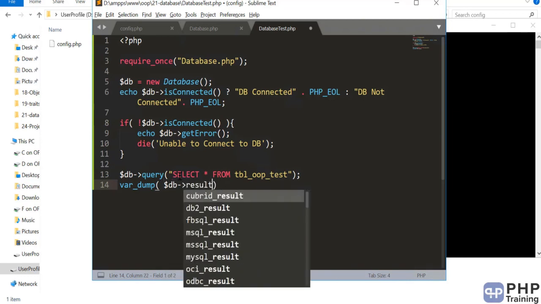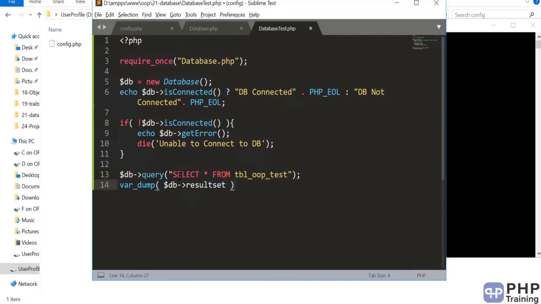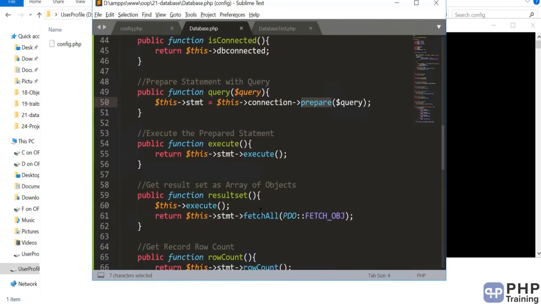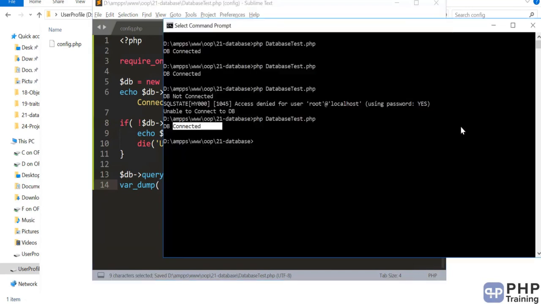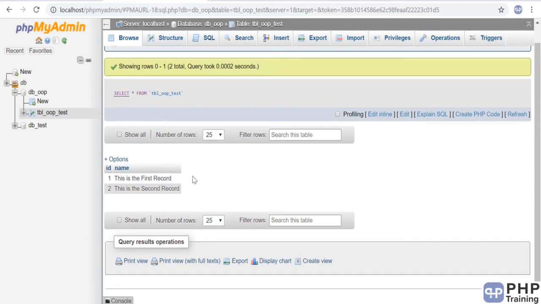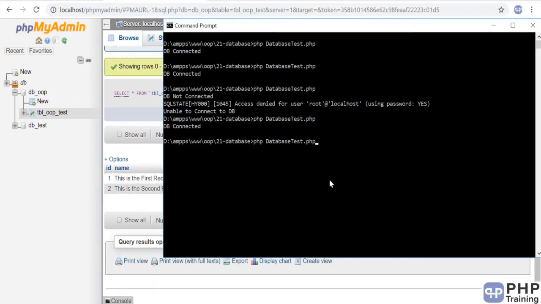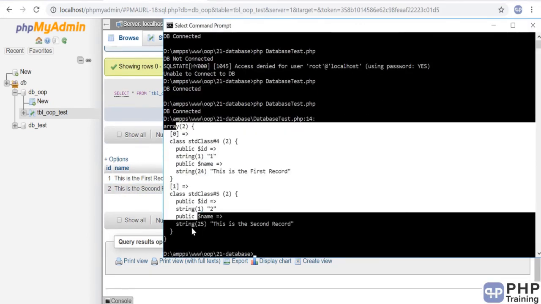So you say result set. Remember, result set is basically executing as well, right? It's executing the statement and then it converts the result into an array and gives it to you. So with result set, you're executing and you're fetching, two things in one task, and you actually have an array here. If you look at your phpMyAdmin, you have 2 records here, and if you run this, you can see the 2 records here.